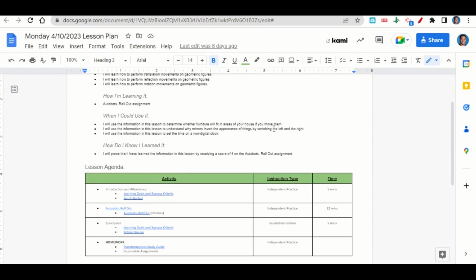Now let's take a look at our agenda for today. We will begin by going over the learning goals and success criteria. While we do that, you'll fill out your Get It Started. After that, I'll give you time to complete the Autobots rollout assignment on Desmos. At the end of class, we'll go back over our learning goals and success criteria while you fill out your Before You Go. Your only homework for tonight is to continue working on the Transformation Study Guide and any incomplete assignments that you may have.